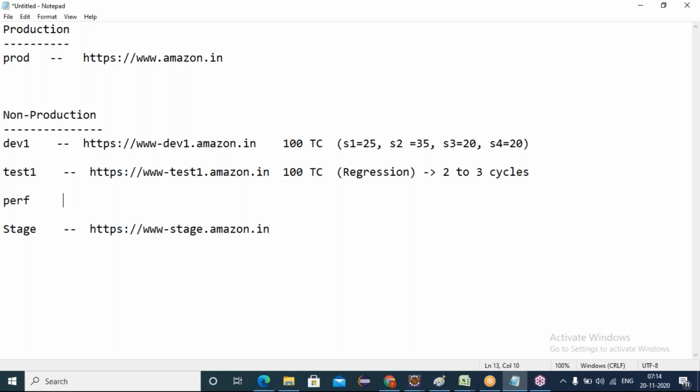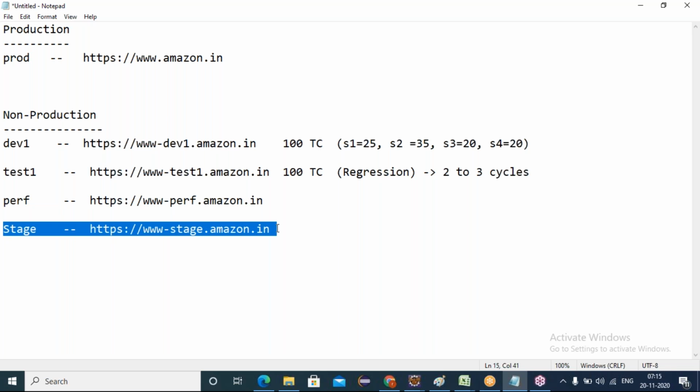Here we'll have a performance server, to check the performance of the application. Load testing, stress testing, endurance testing, all these testings will be done in tuning the performance of the application. After this, the application has come to a certain stage. Now this performance code is deployed into the stage environment.